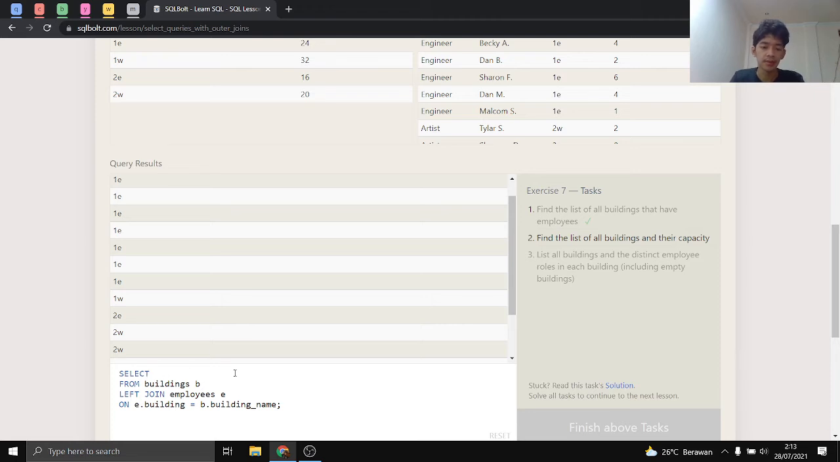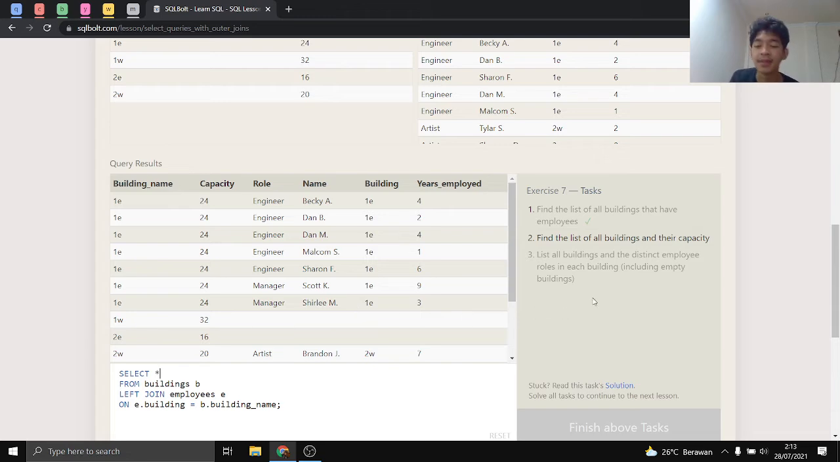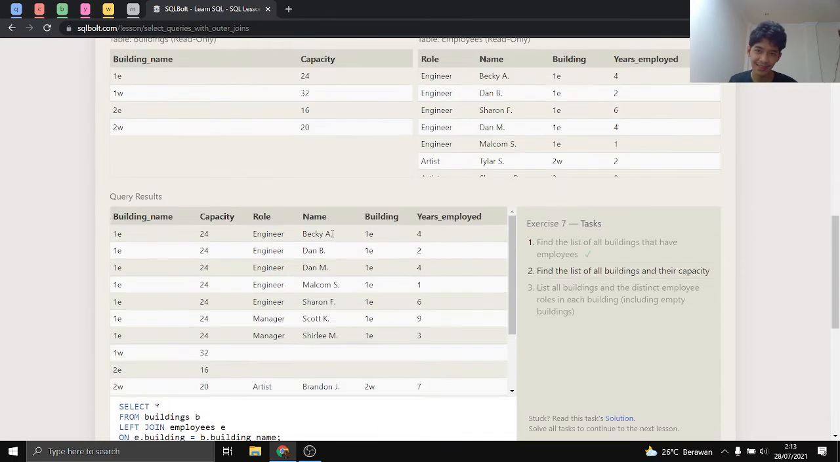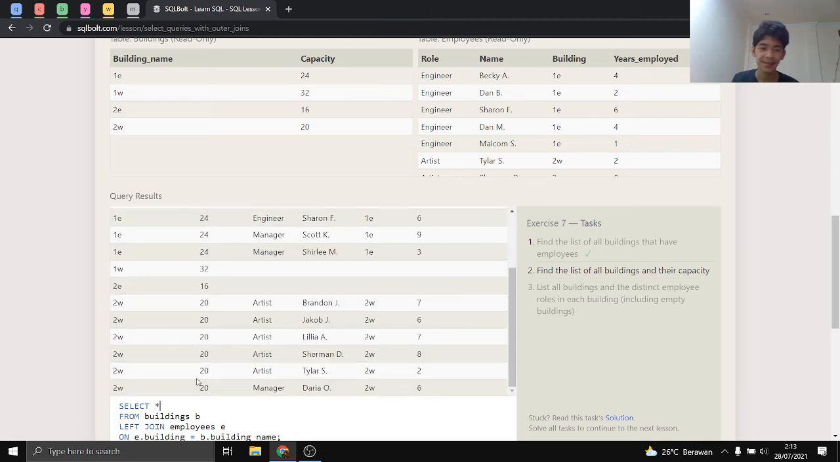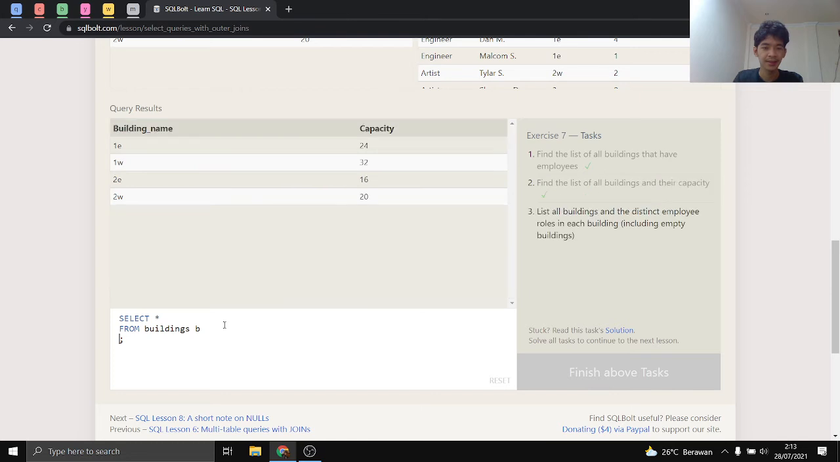Or let's call all of this. Let's see. It's better, with all the list of buildings and their capacity. List of all buildings. So I just need to call this table, right? It's all the buildings and the capacity. Right. Should be. Yeah.